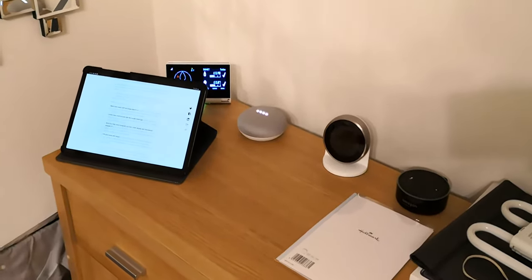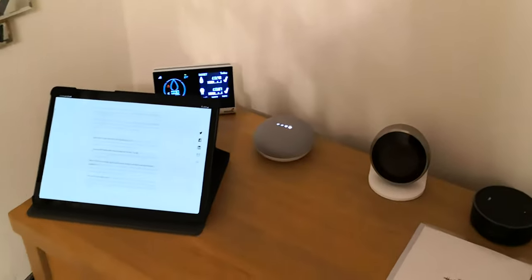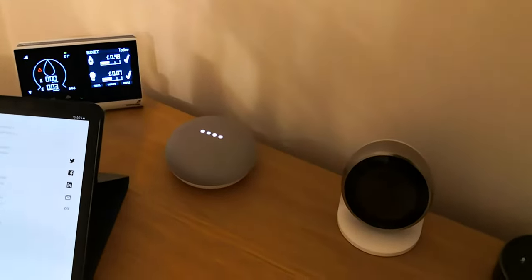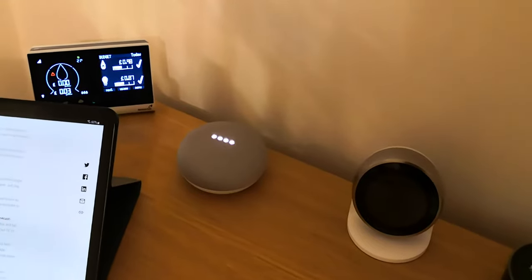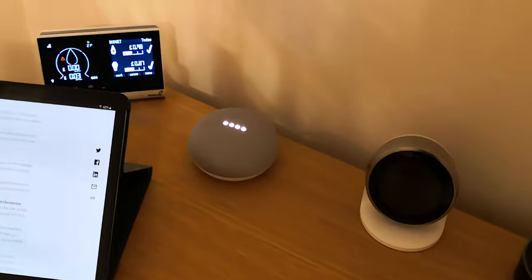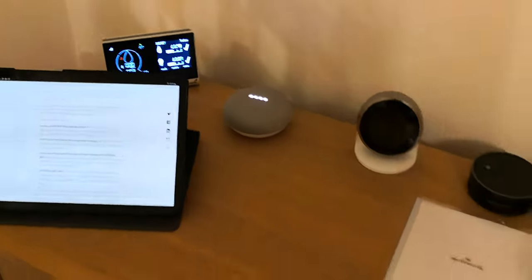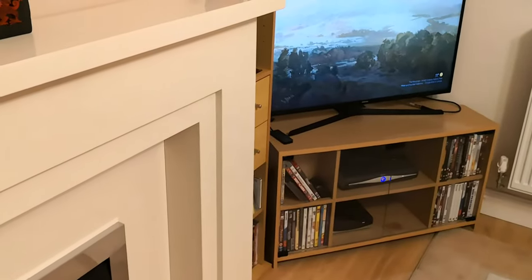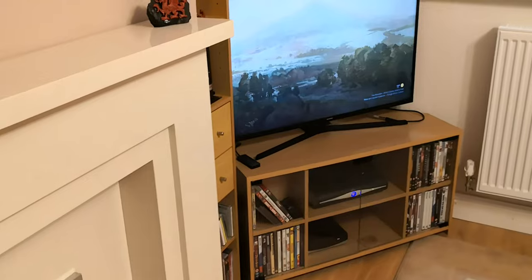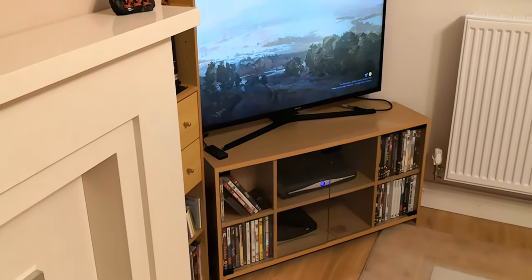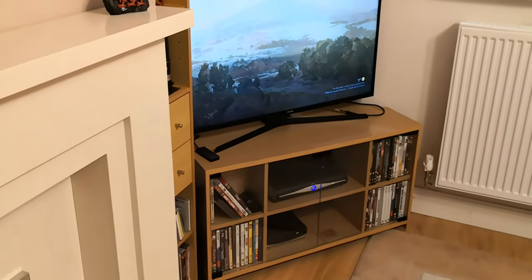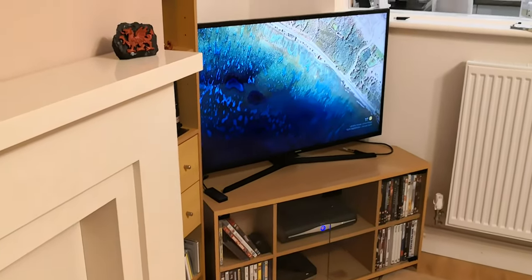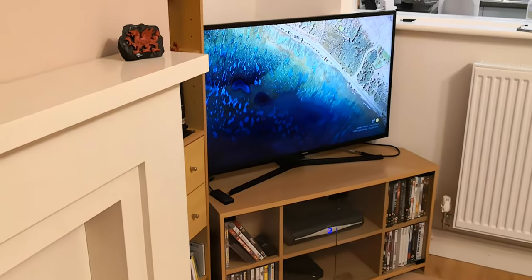Okay, Google, play my music. Playing some music on Google Play Music. Okay, Google. Transfer to living room speaker. Okay, I'll play it on living room speaker. Okay, Google. Play on living room. Okay, Google. Transfer to living room. Sure, I'll play it on living room.